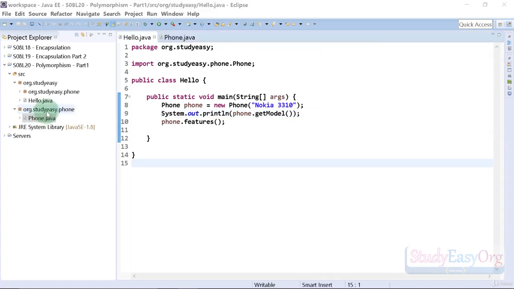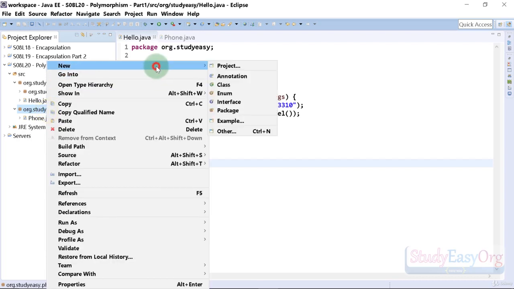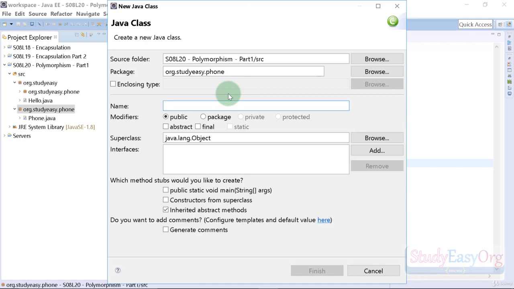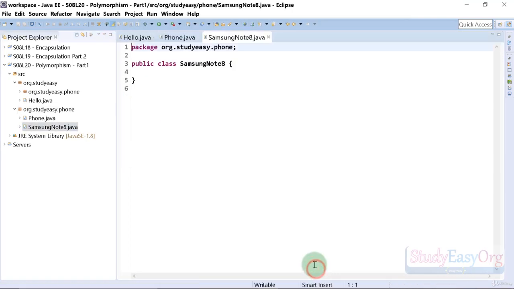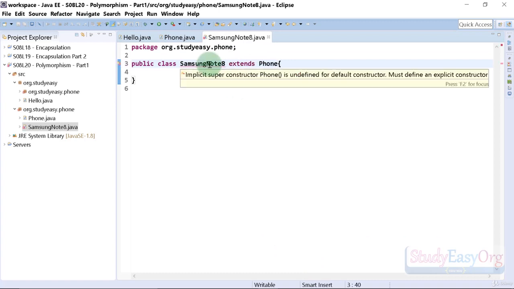Now let's create yet another class. Friends, polymorphism is closely related to inheritance, so we will also take help of inheritance here. The name of this class would be, for example, Samsung Note 8, which is the current release by Samsung. Let us click on finish, and this will extend Phone.